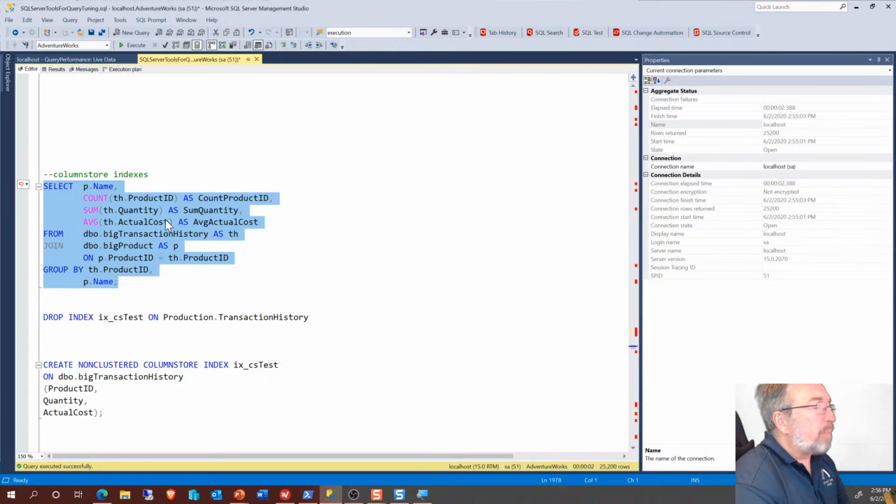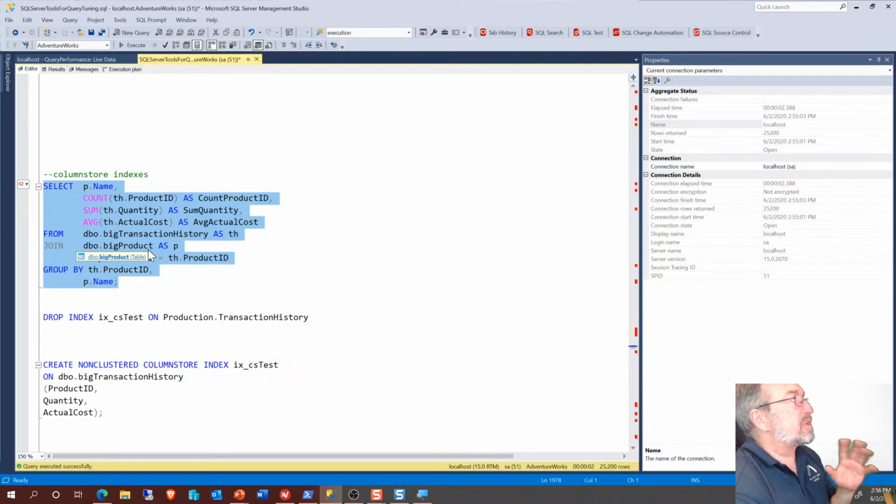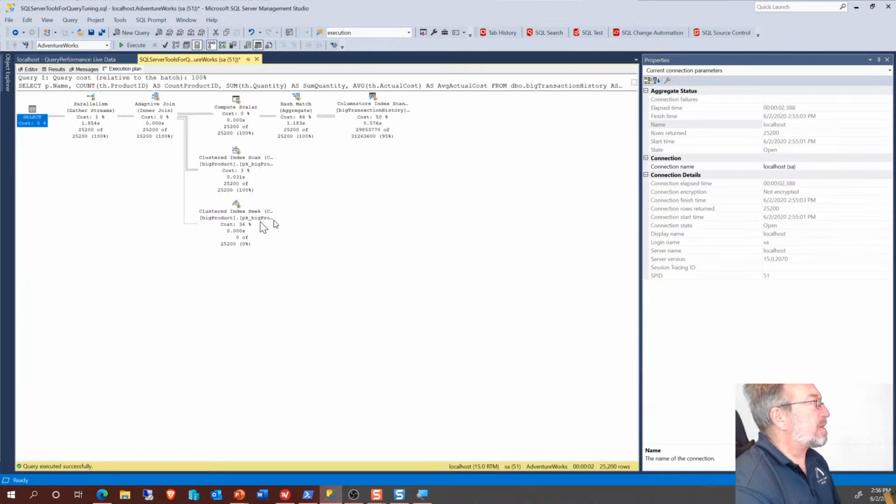But for point lookup, they're slower. So there's not something magical about them. It's not like, oh, put them on and everything is faster all the time. No. They're faster for certain types of queries. But let's take a look at the execution plan, because the execution plan is fascinating. This is where things get fun.